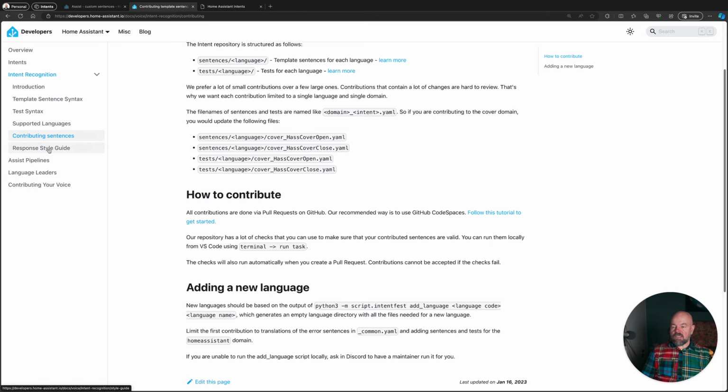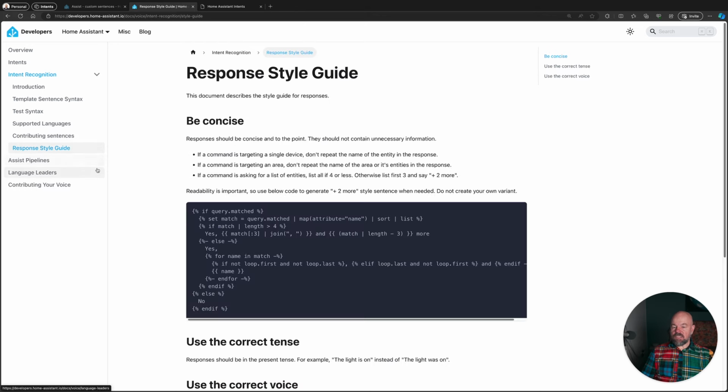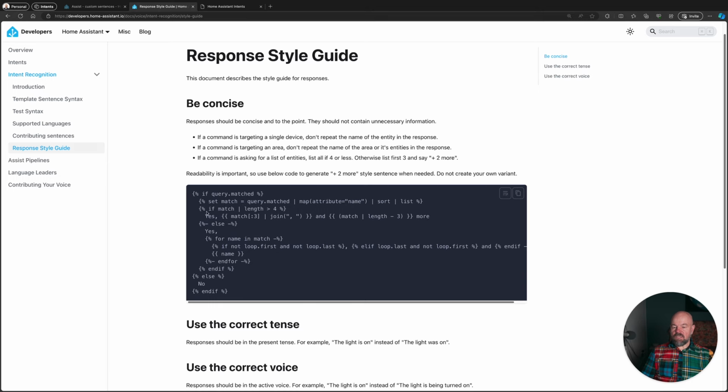Then there's the languages, there is the responses. They talk about the Jinja templates, but don't worry about those. We're not going to go that deep.